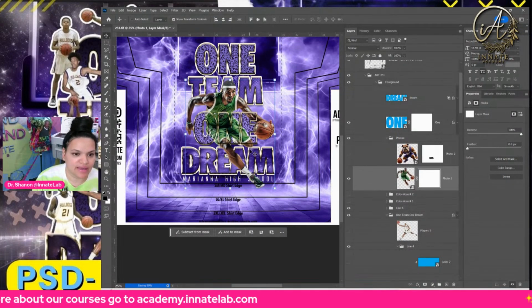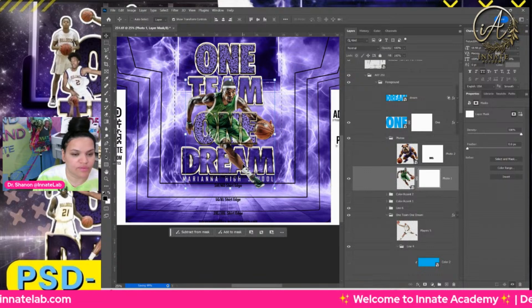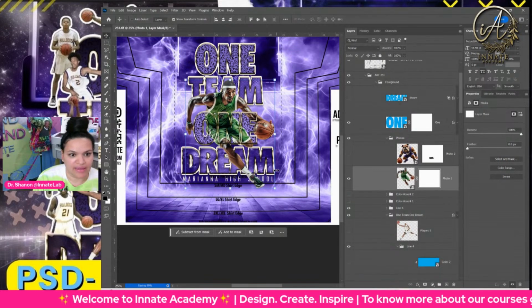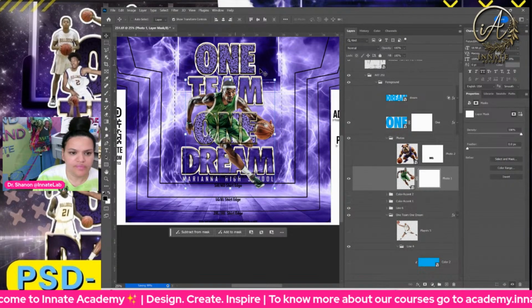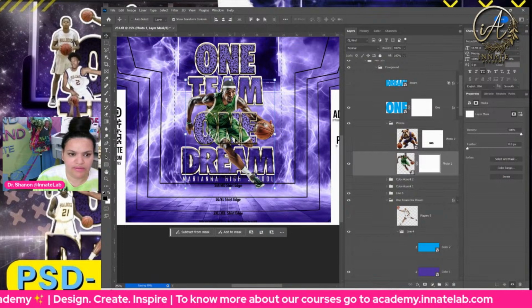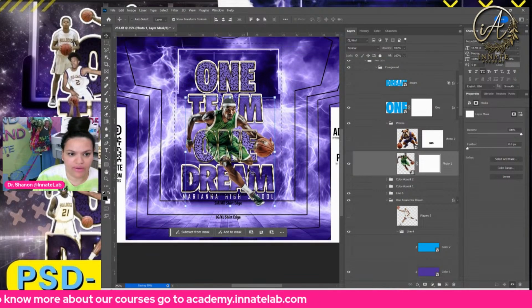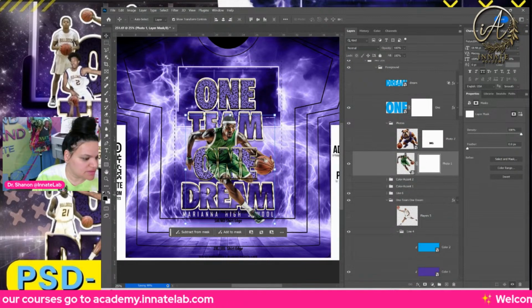But if this leg was not bent, if it was down to the ground and it was in the background and not the foreground, then I would absolutely take the word dream and go ahead and mask off that leg that would be in the way there. But this works out just perfect. I'm going to pick the colors from his jersey, or if I have a logo, I can pick the color from the logo.